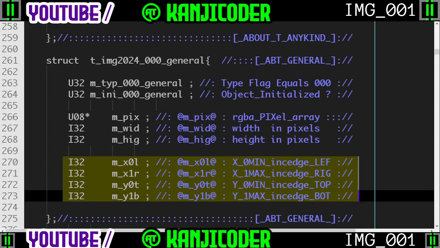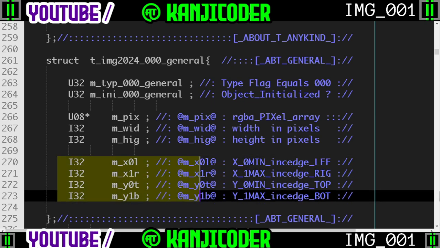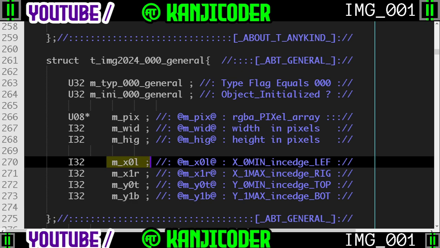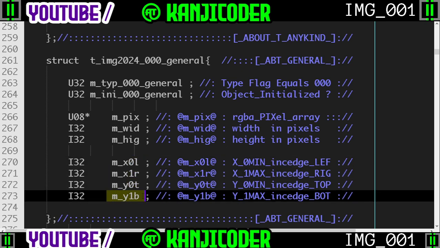Now, we could get really complicated and do weird polygonal selections or whatnot. But for my use case, a rectilinear selection makes the most sense. So we have 4 member variables for the left, right, top, and bottom inclusive edges of our selection region.